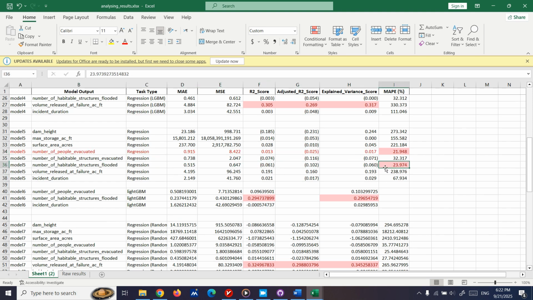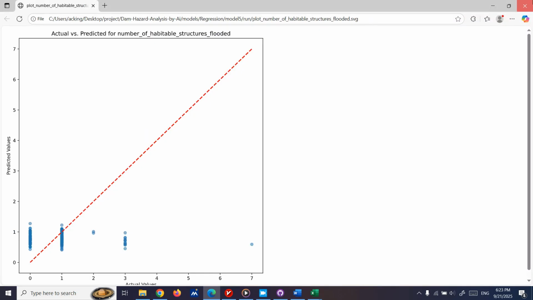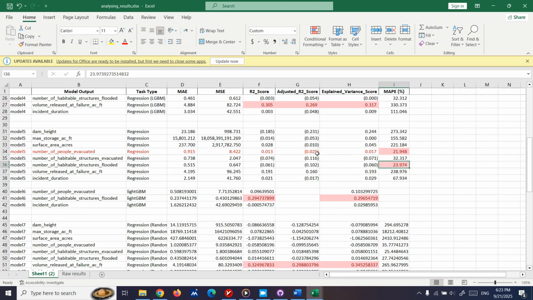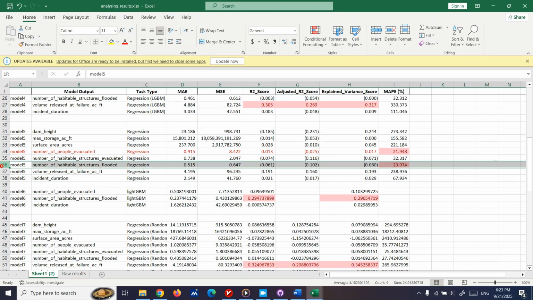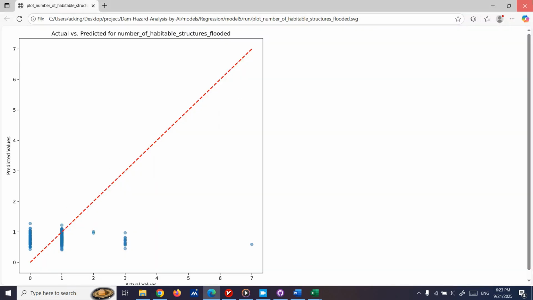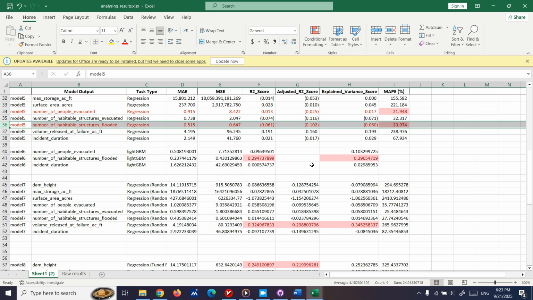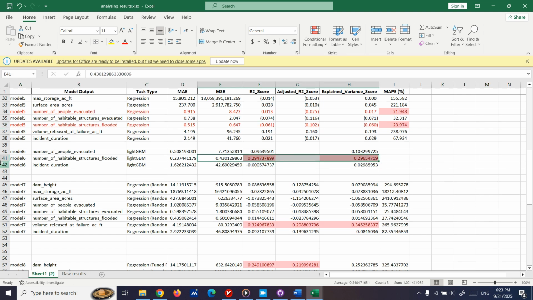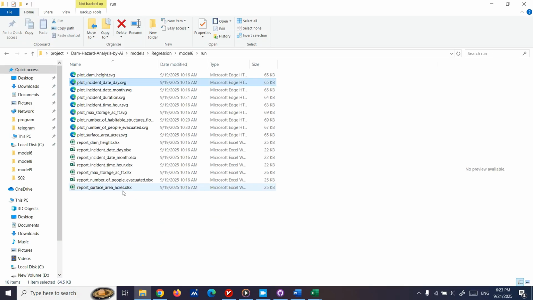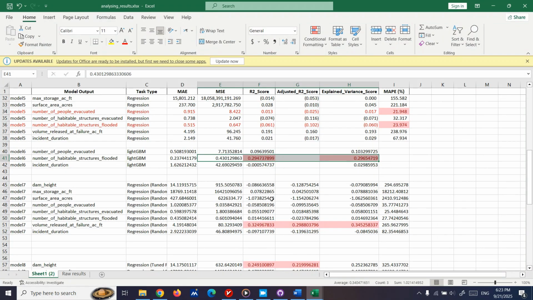Okay, we have it. And number of structures flooded. Where is that? Number of habitat structures flooded. This is also not a good prediction, but let's have it. We go down. Here we have something that gets two good numbers. Model 6, number of habitat structures flooded. Now that's not good either.